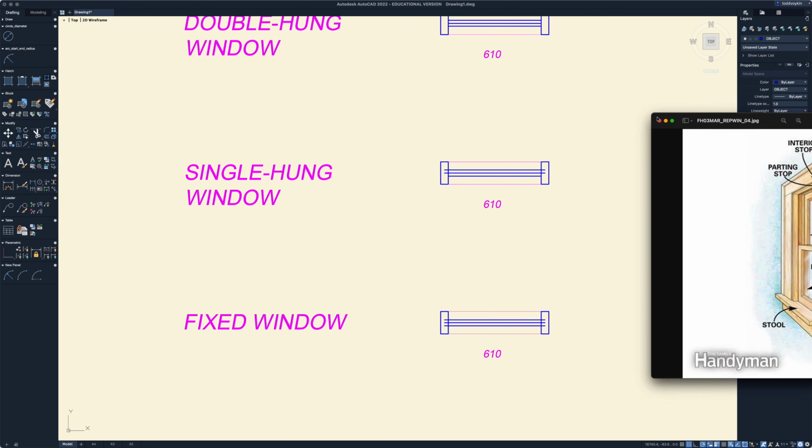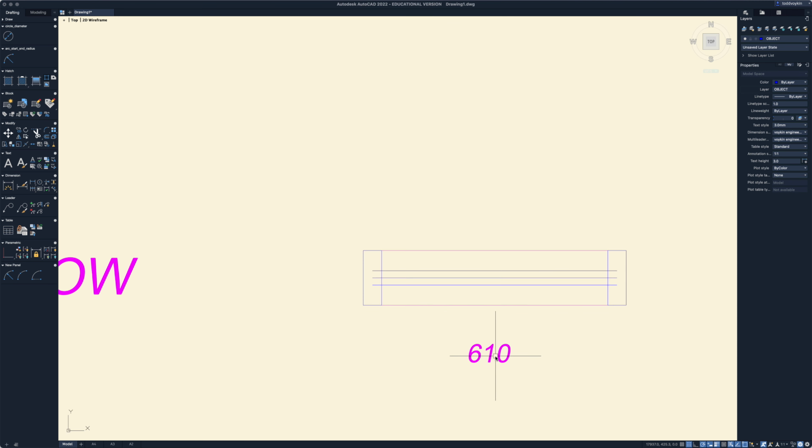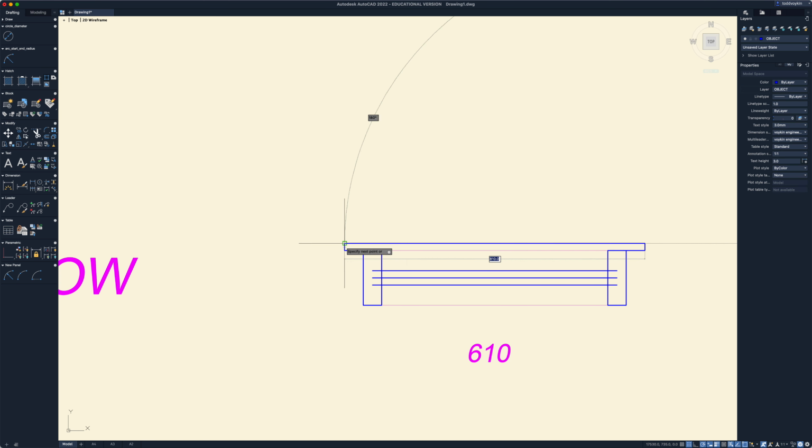Okay, so I'll grab this, we'll slide that over to there, and we'll make one here on the fixed window. So I'll go to my object layer, I'll zoom in a little bit, and we'll use a line. We'll come from the edge, coming over 50, and we'll go up 20. And I'll do the same thing on the other side. These dimensions are not really that important as long as, again, they're consistent throughout your drawings.